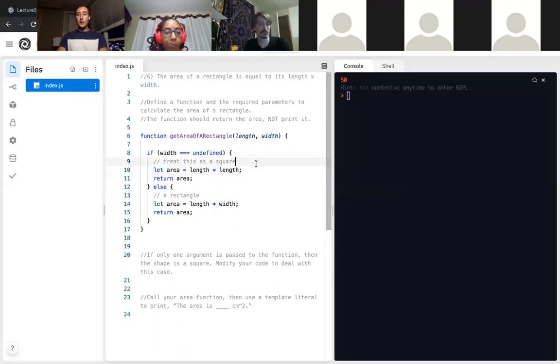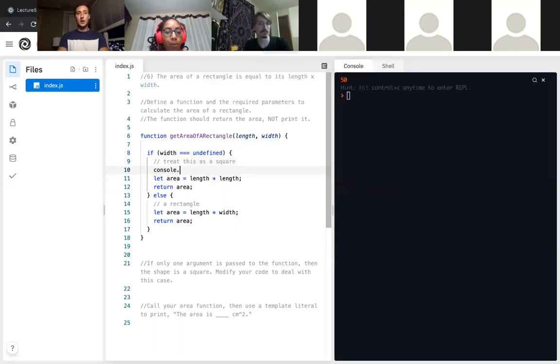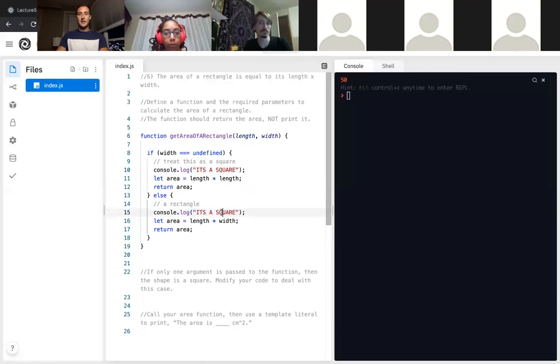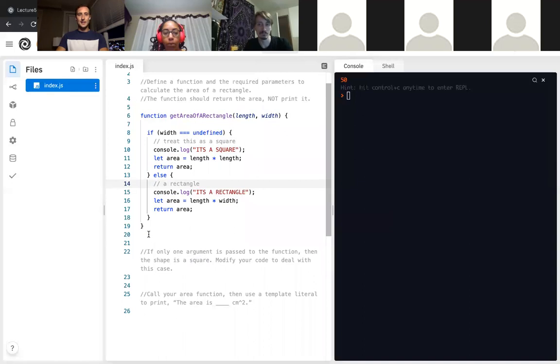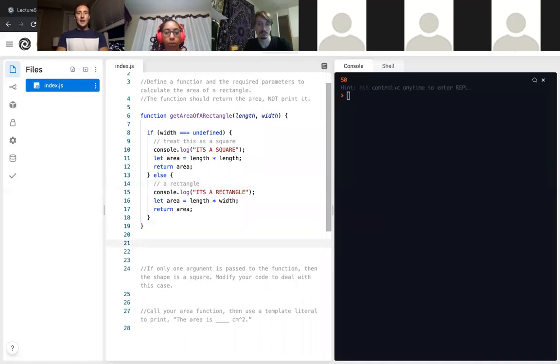So let's go ahead and make sure this is calculated. What I'm going to do is do a console log here and say it's a square, just so you guys believe me. And it's a rectangle. All right, let's go and run this and see what happens. I'm going to say get area of a rectangle, and I'm going to say 5 times 10 again. And you know what? We're not going to even console log the answer. We're just going to see what it is. It's a rectangle. There we go.